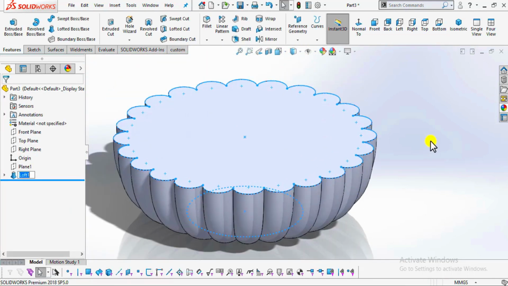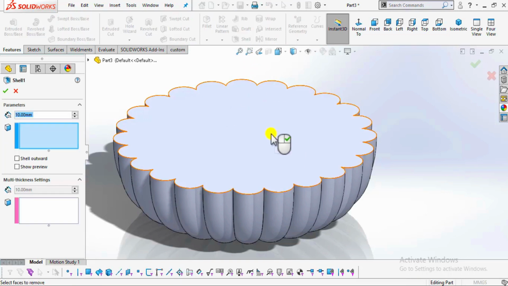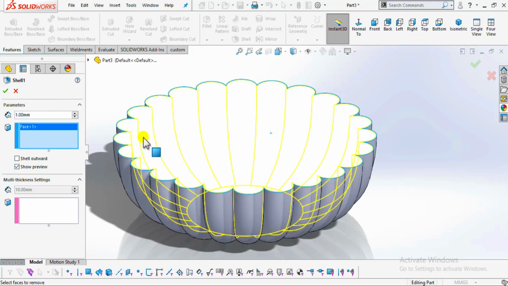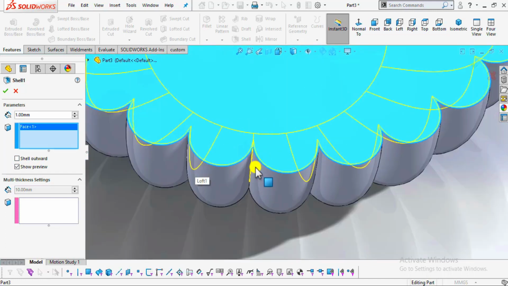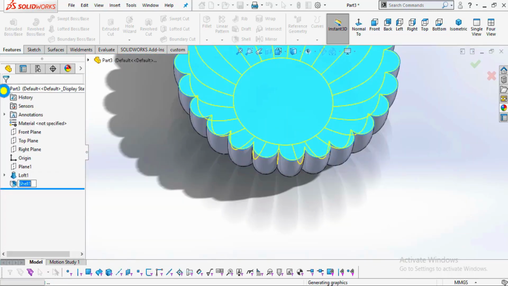Now we will use shell command to make it hollow. Go to shell command, select this face and enter here value of 1 mm which will be the thickness. Click here show preview. You can see that it is showing the preview. Now press here OK.